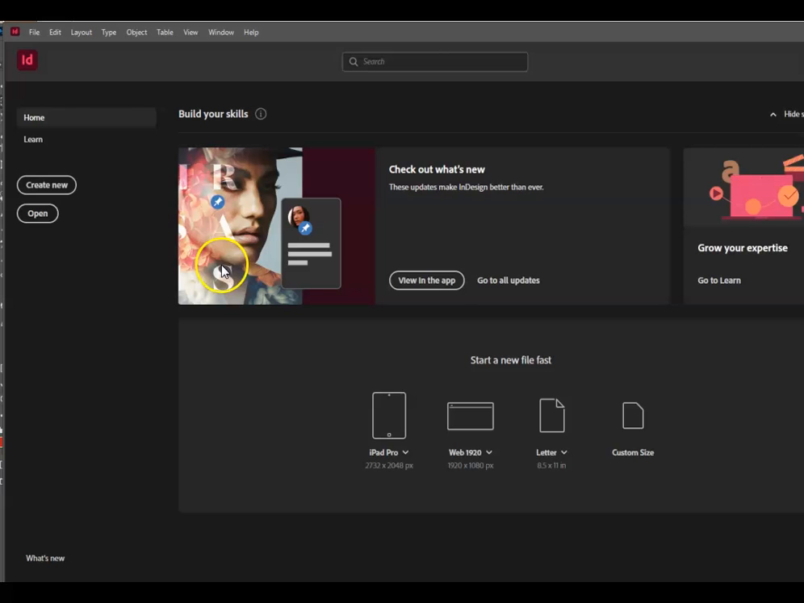Okay, so now it is Adobe InDesign. I start the software. Similar to Photoshop and Illustrator, there is a create new option here, but it also lets you start your new file fast. It has some presets for how you want to publish your images: iPad, website, letter size, custom size. You can click this one if you decide to make your portfolio in letter size. Otherwise, you can go to create new.